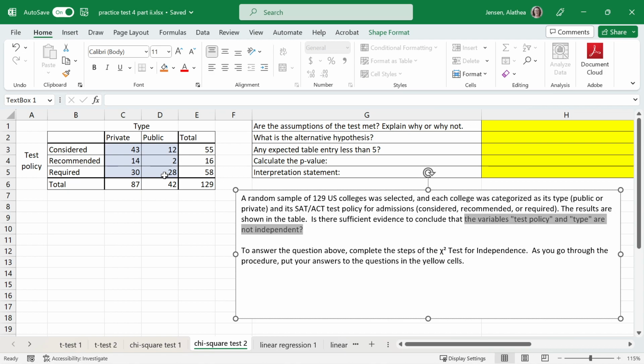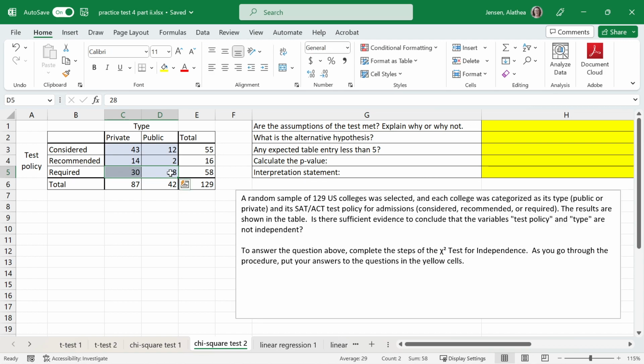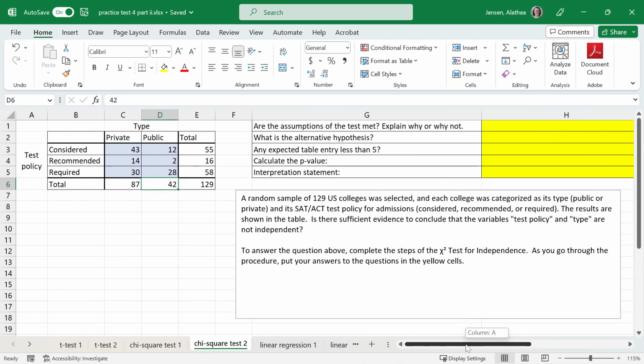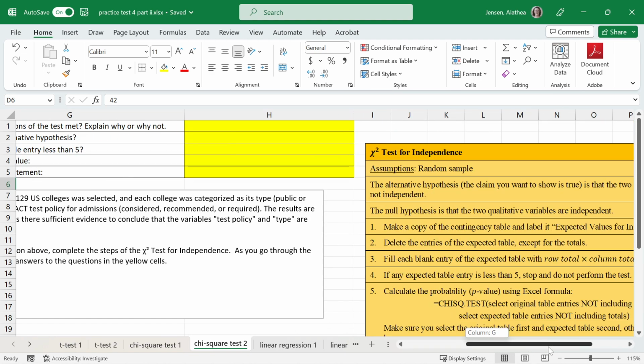So I actually think just looking at this, you can kind of already see that they probably are not independent, because for required, there's a pretty even split between public and private, but for recommended, it's like overwhelmingly private, and then for considered, it's a lot more in the private category too. So I think it's probably not independent, but let's go ahead and see if the test is going to agree with us or not, because that's what these tests are for.